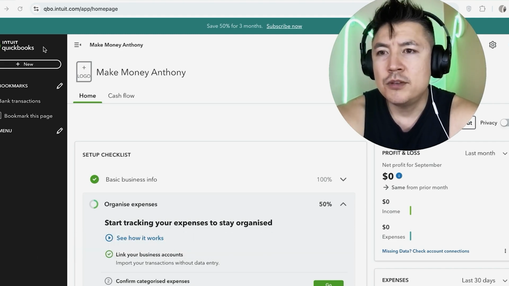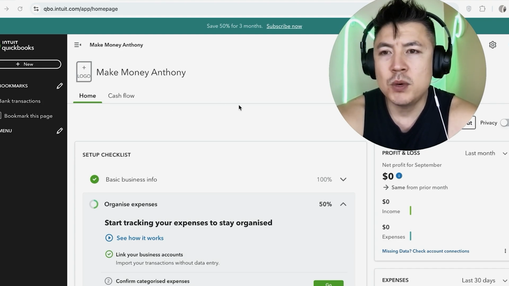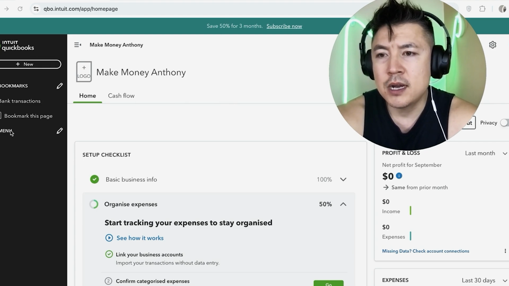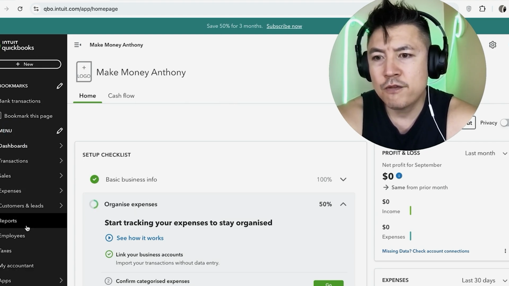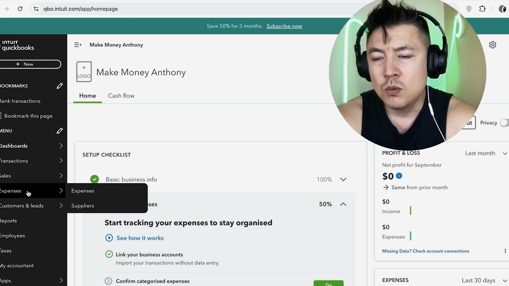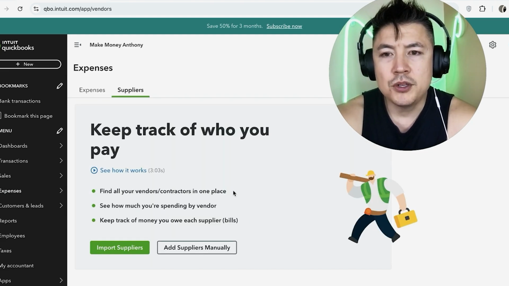But I've already logged into my QuickBooks Online account, and this is the home screen. Now here on the home screen, if you want to add a new vendor into your QuickBooks Online, what you're going to do is click on Menu here on the left. Once you click there, you're going to see a drop-down menu, and you want to look for this line right here called Expenses. Once you hover over it, you're going to see these two options, and you want to click on Suppliers. Okay, once you do that, this is where you can go ahead and add a new vendor.